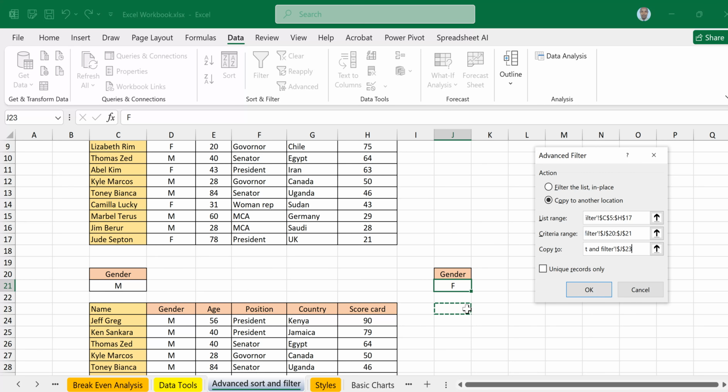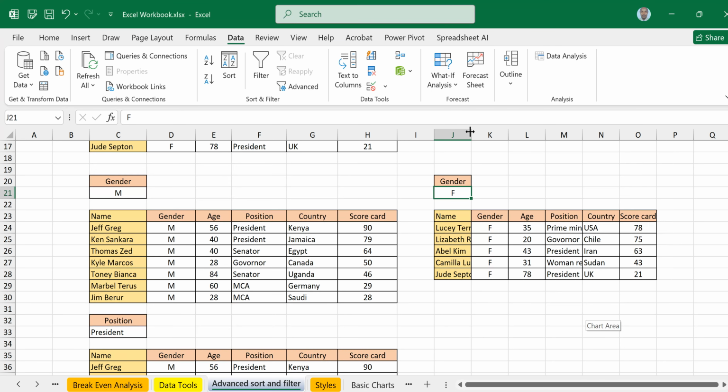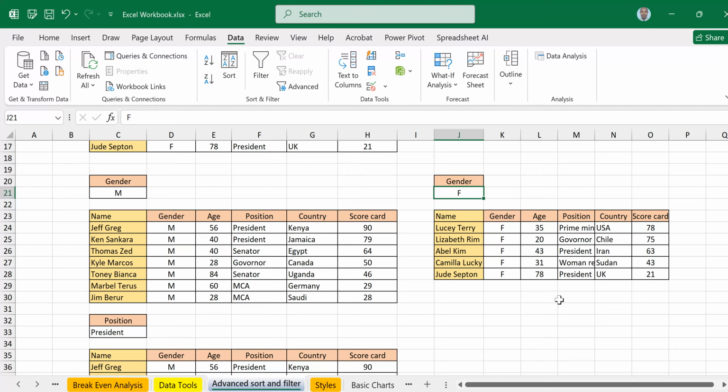Excel will create a list of politicians who are female. If I click on OK, this is a list of politicians who are female. You can see. It has created a list of politicians who are female. So you have filtered to another place.